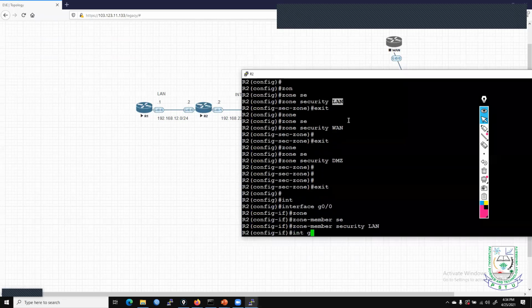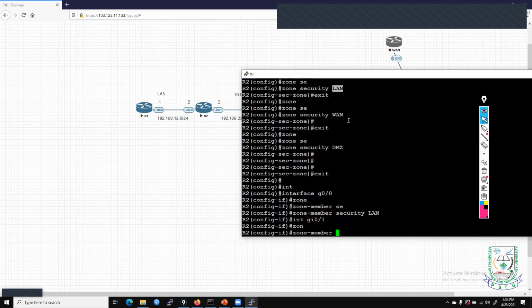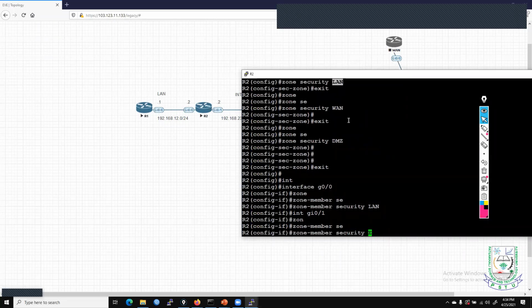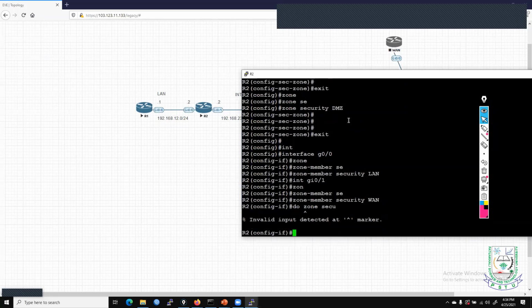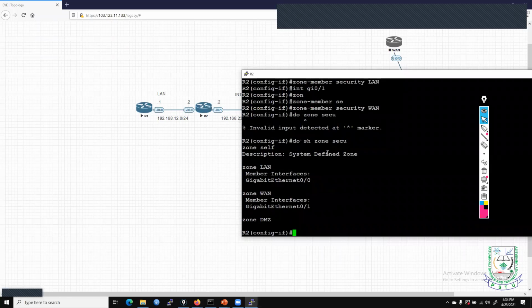And interface gig 0/1, it's the same, zone member security will be the 1. So if we check the zone security, we have configured two zones. One, the member of the zone LAN is gig 0/0, and the member of the zone 1 is gig 0/1.